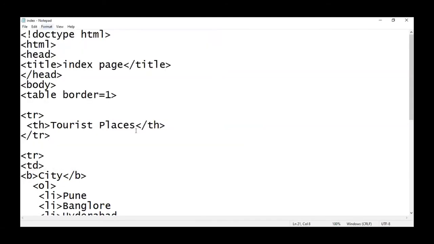Now you have to check the output of this file. How can we check the output? You can check the output of your code in Internet Explorer. So we'll go to Internet Explorer.